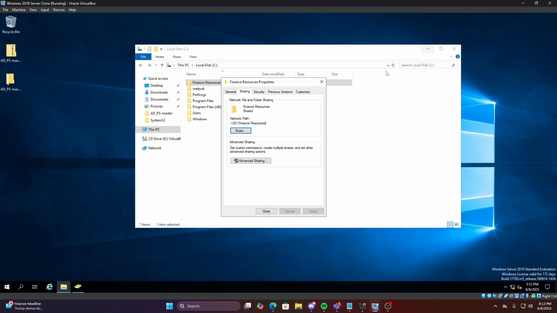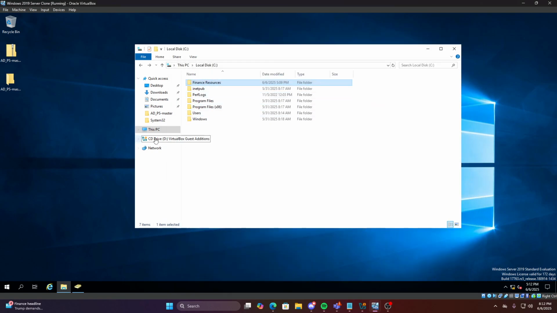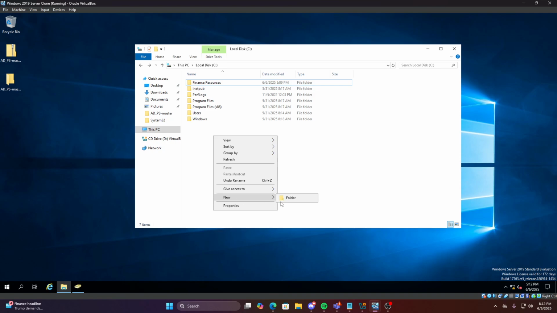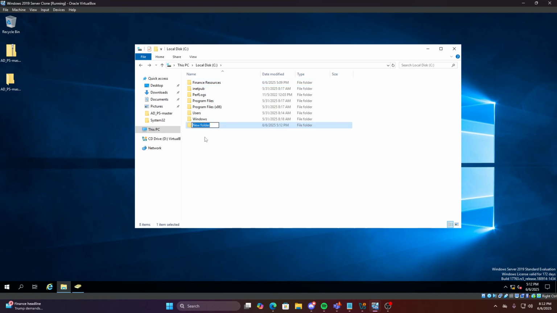And then boom. So now we're going to do two more folders, but we're going to make IT folders this time. So I'm going to make an IT help desk tier 1 folder. Copy and paste that, and then we're going to make another one, an IT help desk tier 2 folder.